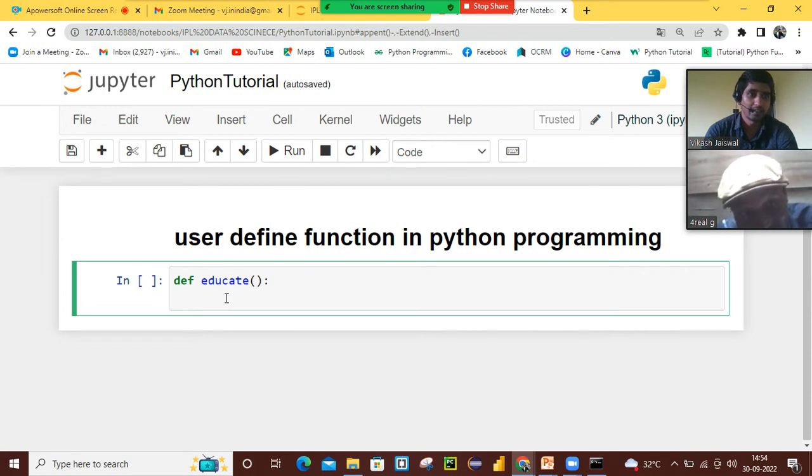Indentation, indent. What is that? Indentation is the way to write the program in a structured way, in a professional style. Suppose I write from here, the code will not execute.